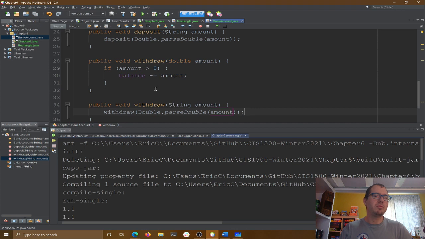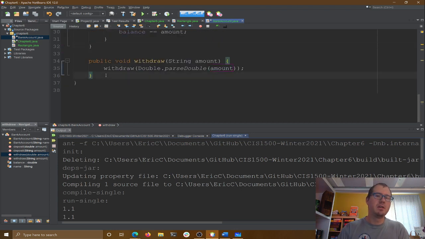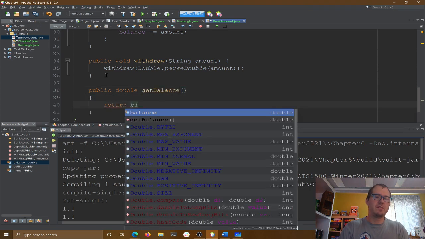Okay, so I'm giving you public methods that can take a string or a double to make the class easier to use. I want my class to be friendly here. And then a double getBalance that just returns the balance.